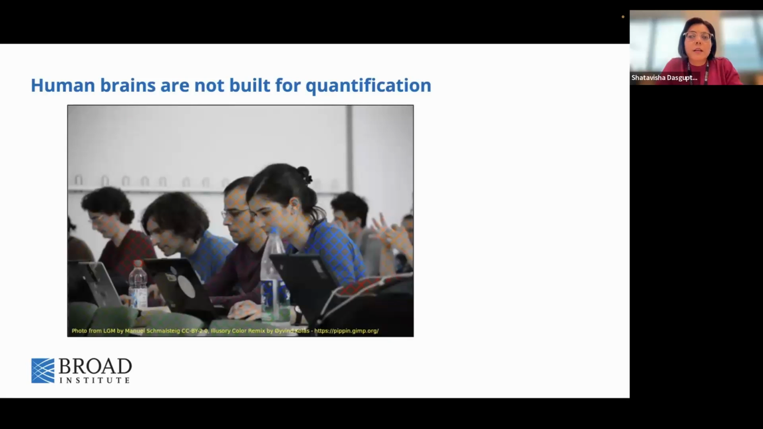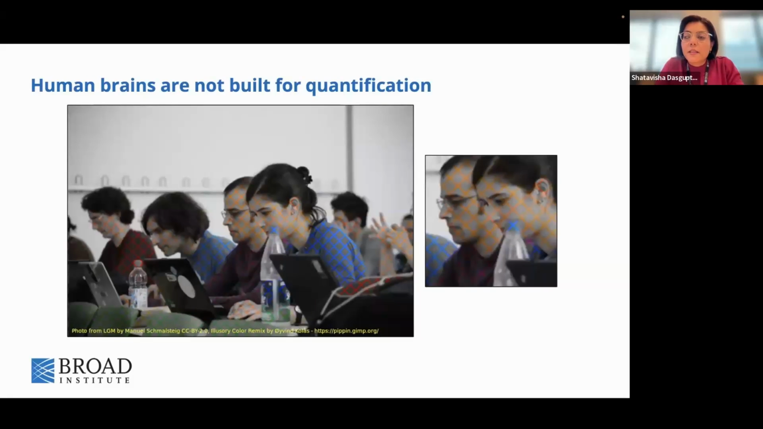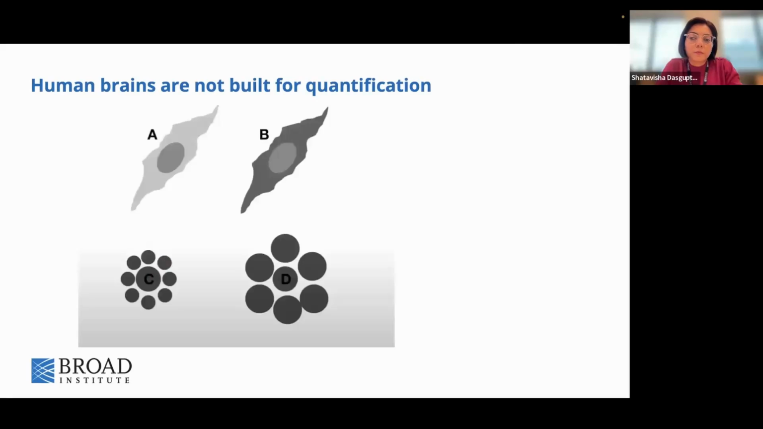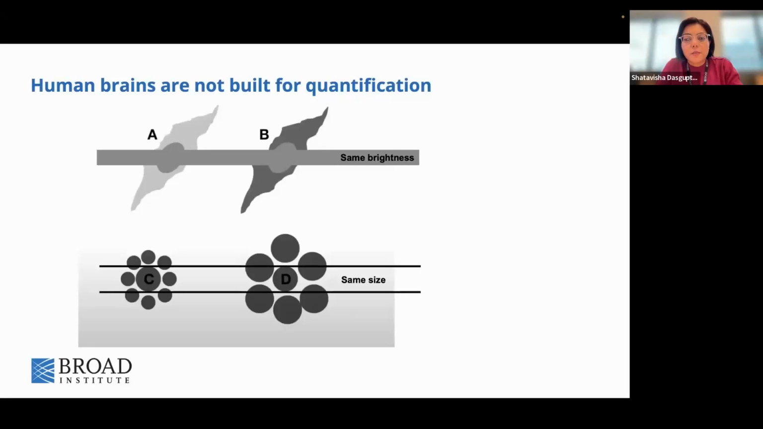And why? Because unfortunately, human brains are not built for quantification. If anyone in the audience is not already familiar with this image, and I tell them now that this is actually a grayscale image, I don't think anyone will believe me unless I show them this inset, where you can clearly see that this is a grayscale image with some colored lines superimposed. Our brain is actually filling in the rest and turning a grayscale image into a color image. Here are more examples to prove the point that our eyes play tricks on us all the time. Nucleus A is not brighter than nucleus B, and C and D are actually of the same size.